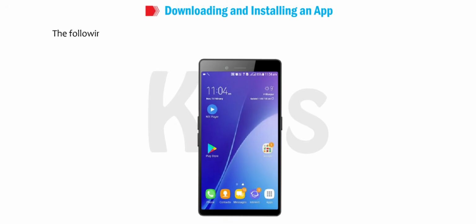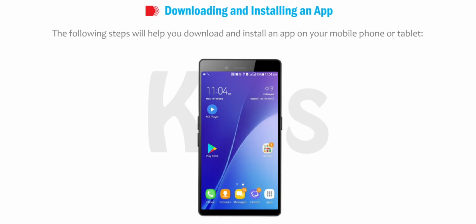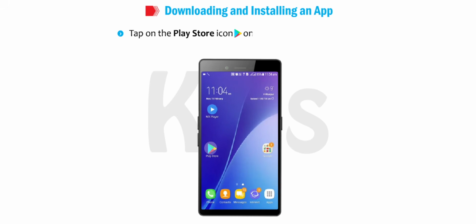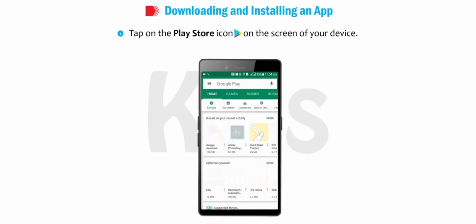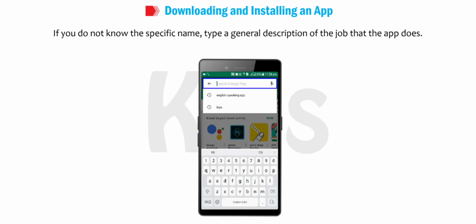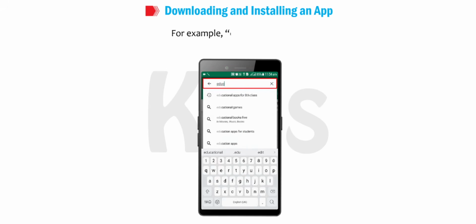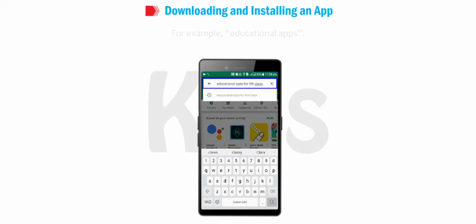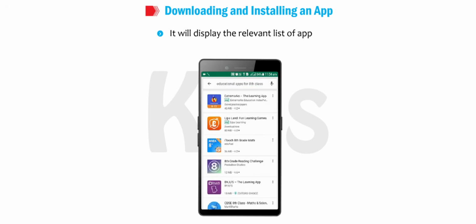Students, now let us know how to download and install an app. The following steps will help you download and install an app on your mobile phone or tablet. Tap on the Play Store icon on the screen of your device. Type the name of the app in the search bar that you wish to download. If you do not know the specific name, type a general description of the job that the app does. For example, educational apps. It will display the relevant list of apps.